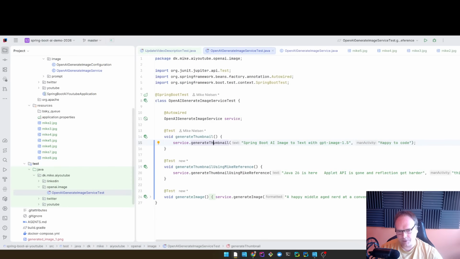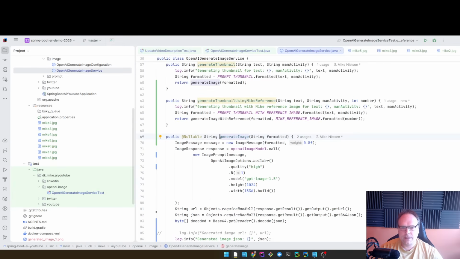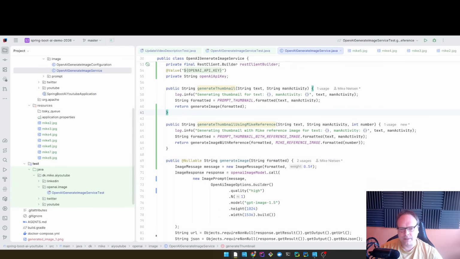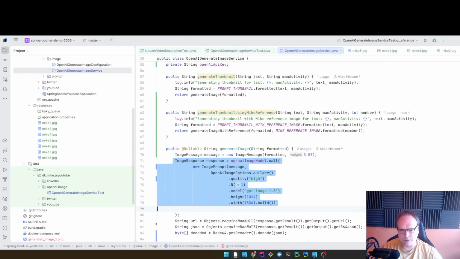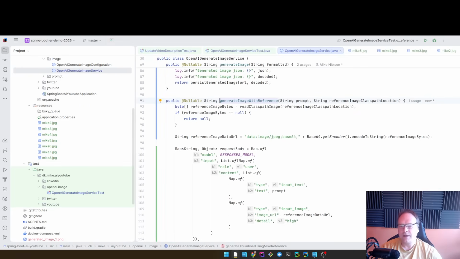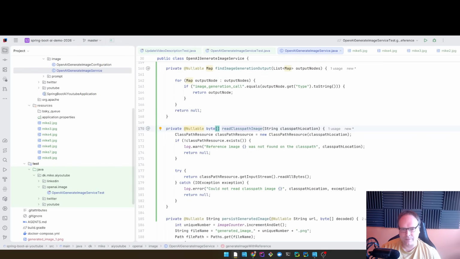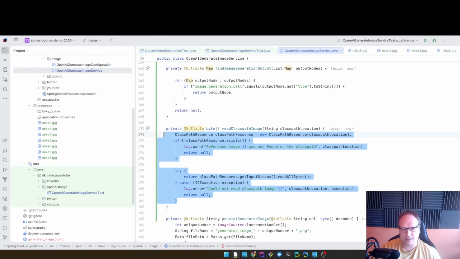That means that we need to call the REST API instead. In the last video I showed you how easy it was. You can just call the model, add the prompts, and then we get an image returned. But it's a little bit more difficult, not much, but a little bit. So first of all we need to give in an image, the class location, and it's going to be read like this: read class path image. If you know Java, then you also know how to read an image from the resource folder, and this is how it's done right here.